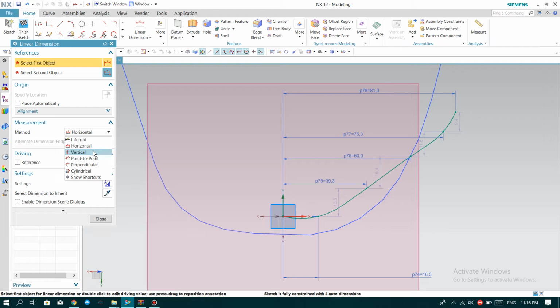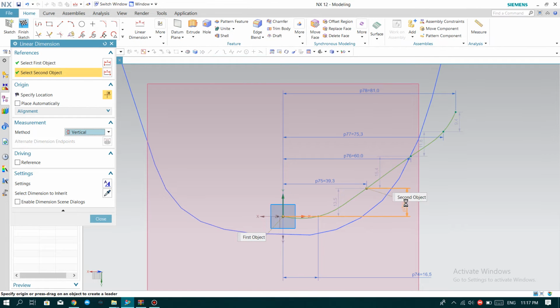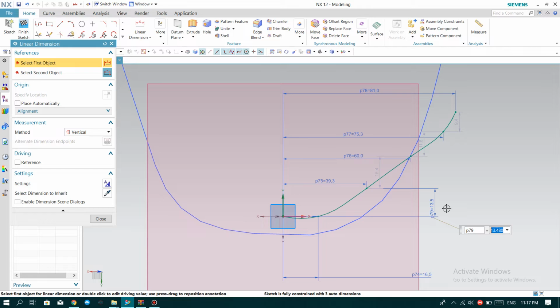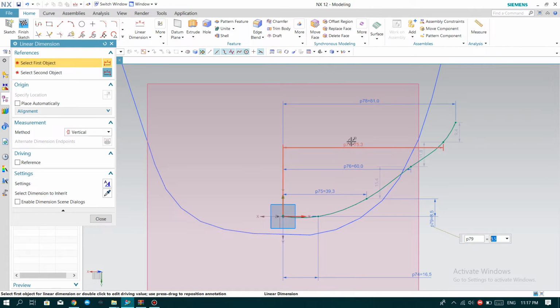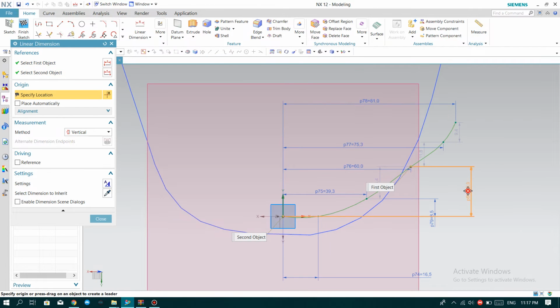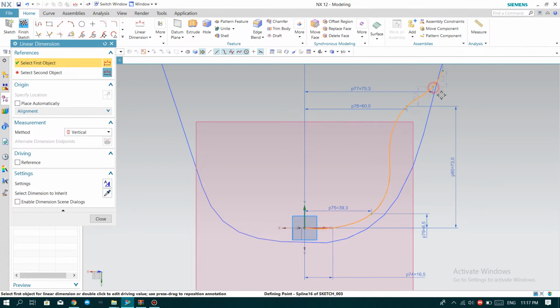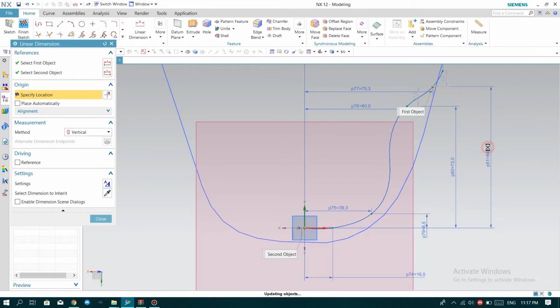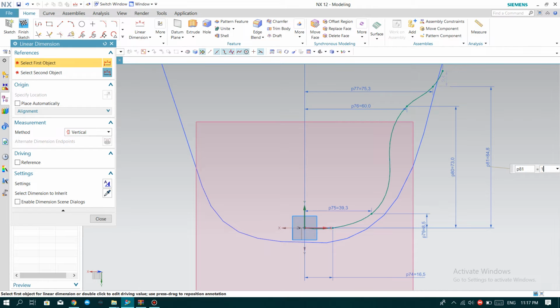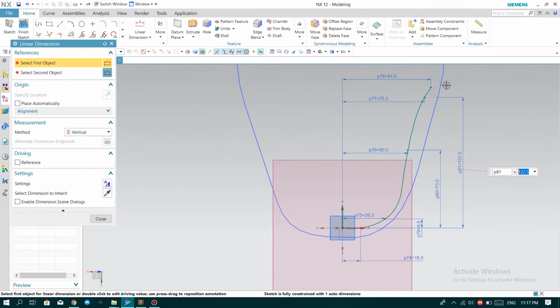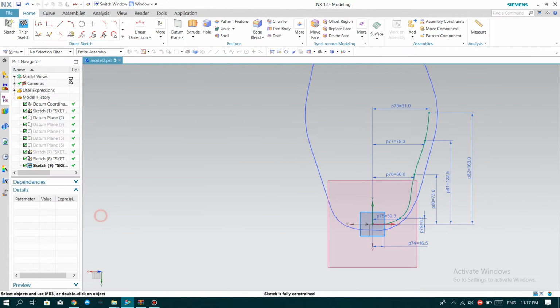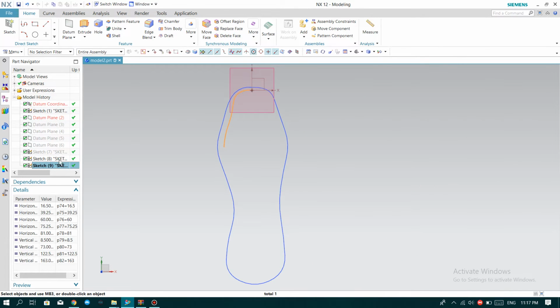and the next one is set in vertical. This point and this point should be 8.5, and this point and this point 73, and this point and the origin point, the dimension is 122.5, and the last point is 163.